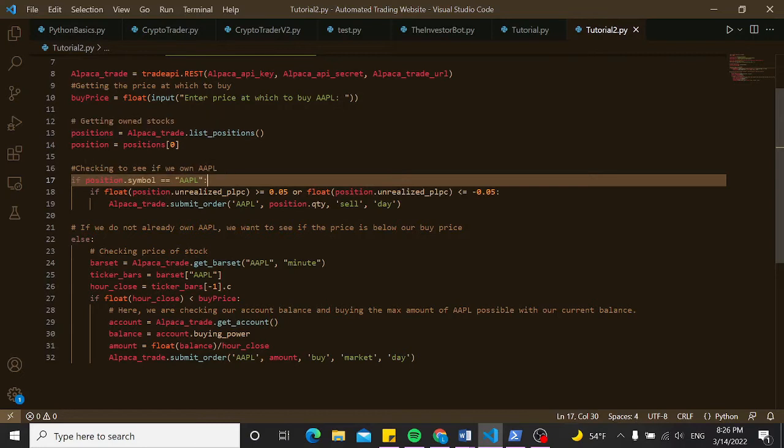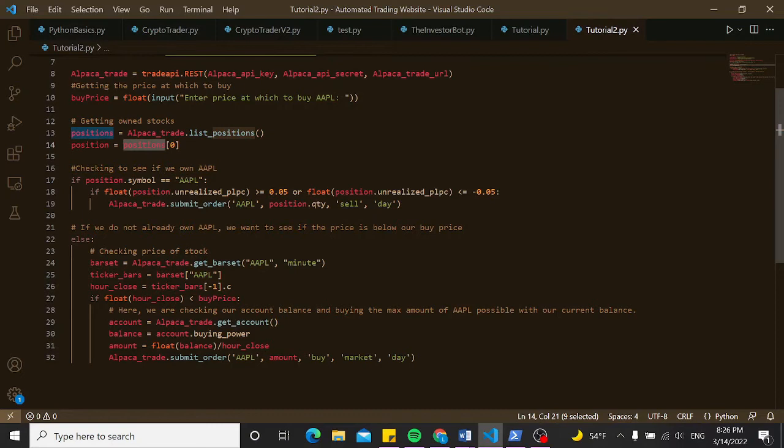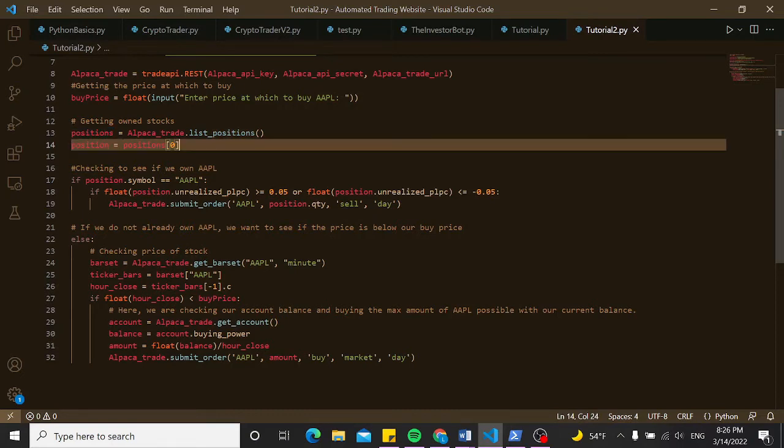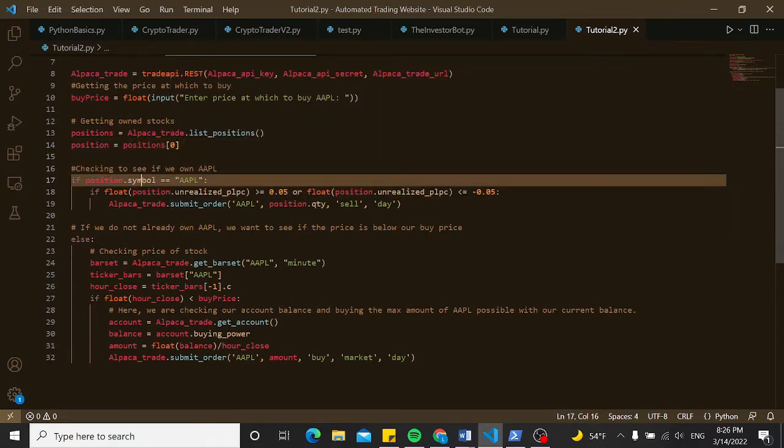So you're going to pull and then see if you're currently owning Apple. What this is doing is pulling all of your positions, something similar to what we did last time. You're looking at that first position indexed at 0. And if the position symbol is Apple, that means we own it, because it's in our list of positions.